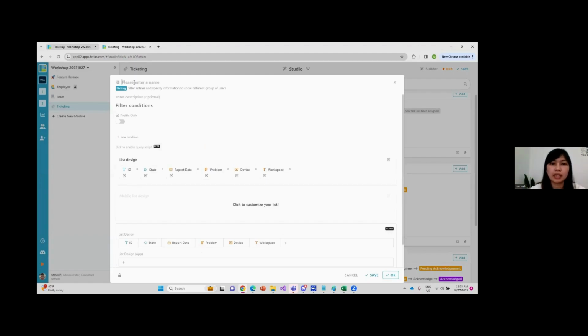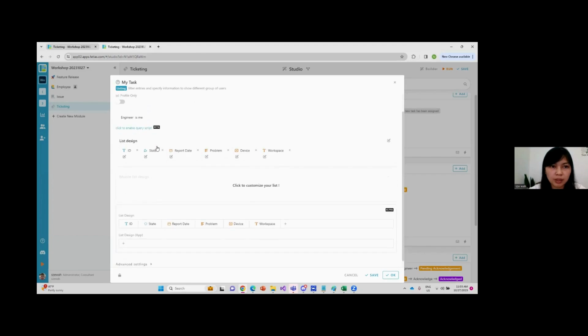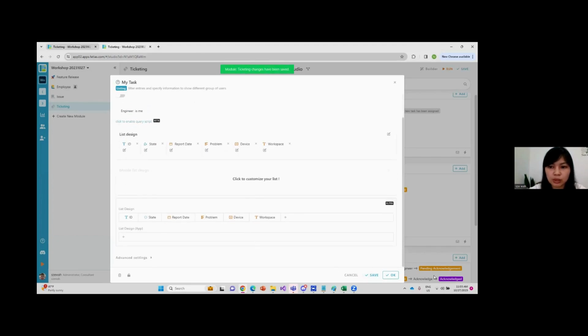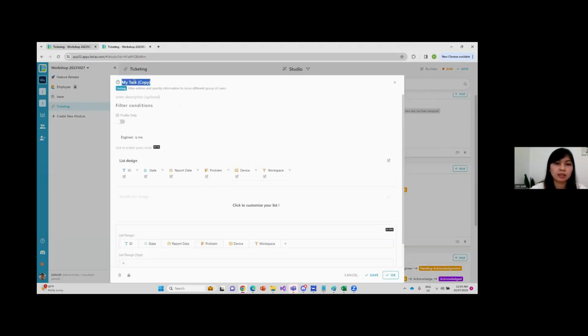Okay, then you need to give the list a name. This is my task. Then we filter what is my task. Only when I'm the engineer, that means this is my task. Okay, so if I click here to save the list, we always need another list called all. You can duplicate the list. Sorry, I'm doing too fast. You click this and click duplicate, then you will get exactly the same list. Then you can rename this list, set it to be all, then without any filter, meaning that all the tickets will be showing here.